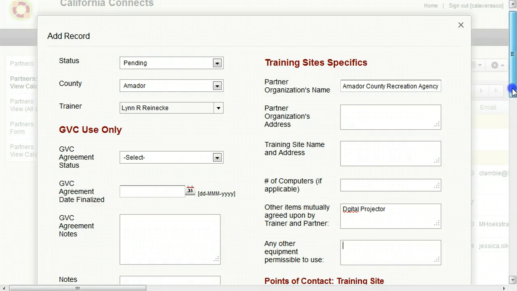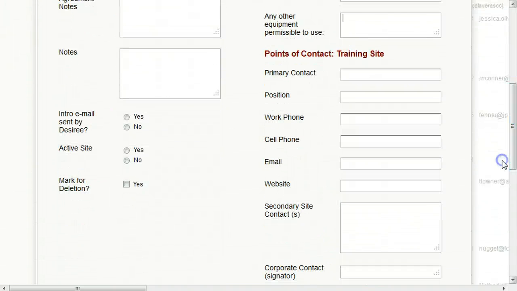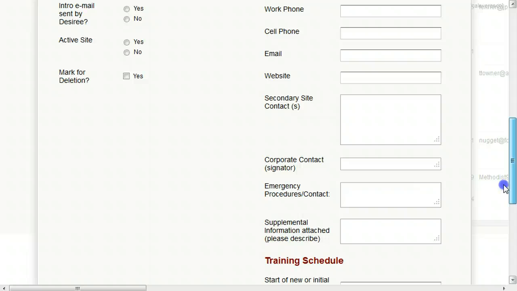The point of contact, I'm going to scroll down. The primary contact, in this case I put the executive director of the agency, and her position, her phone or email. I'm going to put the agency's website. For the source of this information, I use the training site specifics form. It doesn't have all of this data on it, so I went through and added to the form the other things I need, like the website and people's email addresses.